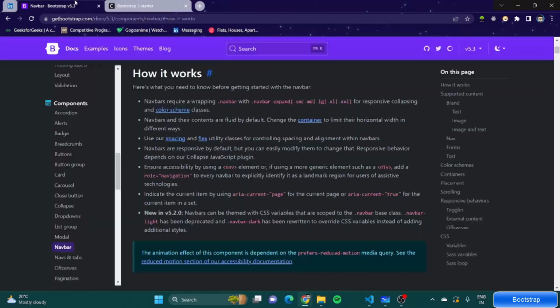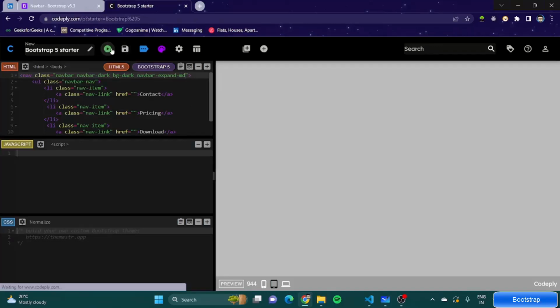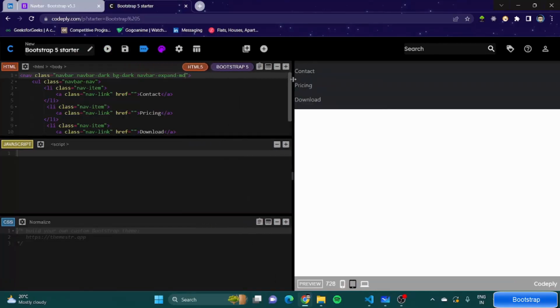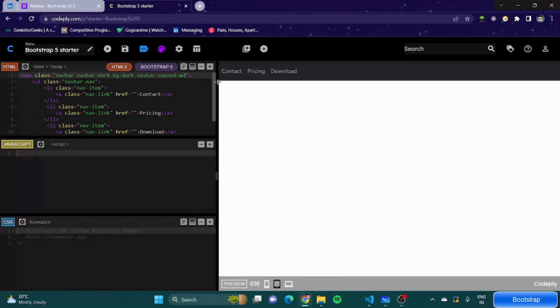Okay. Now suppose I change lg to md, suppose I change it here. Now it is the same. But if I go to a smaller version, it would get into that line. I guess that is what responsive site means exactly. Okay, so we have done a few things.